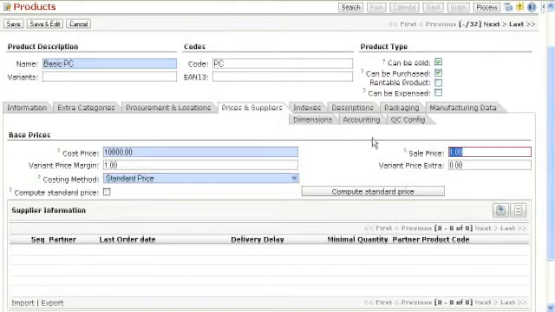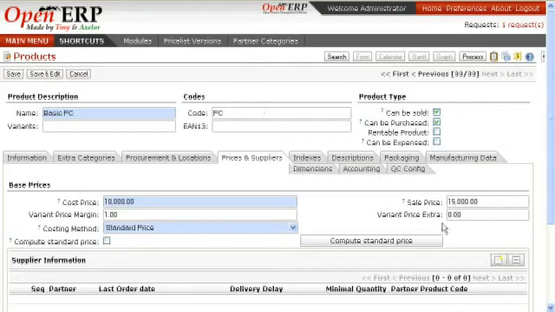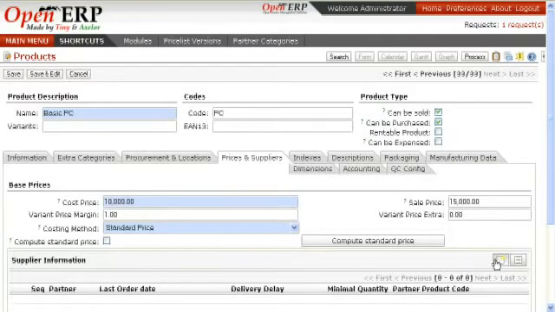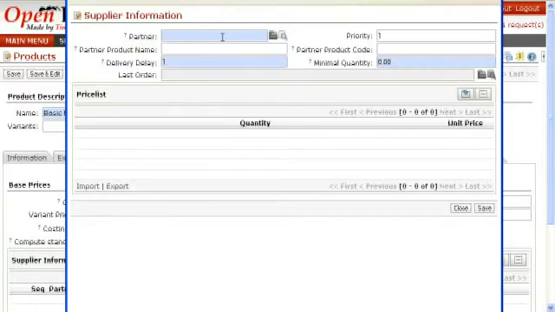And then set sell price. Under supplier information, you can add a supplier for this particular product, like product name according to partner, their code, delay, priority for the partner, minimum quantity and unit price.